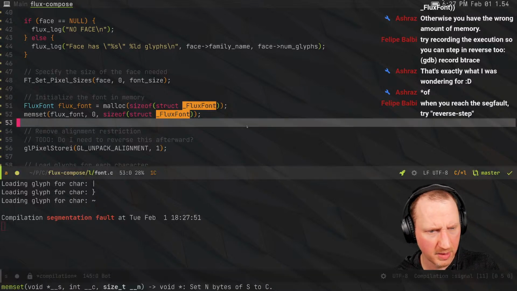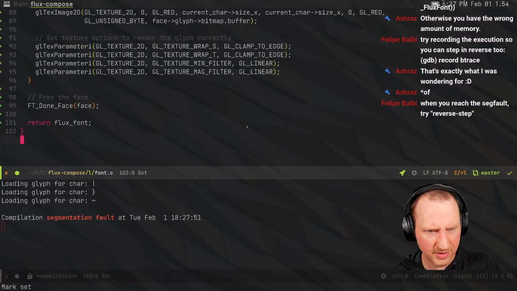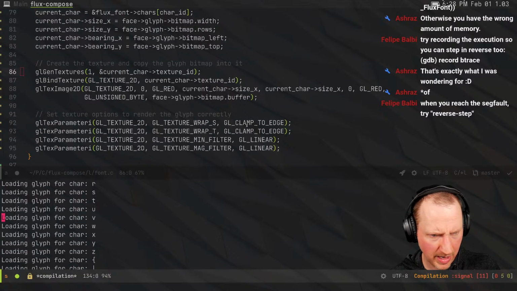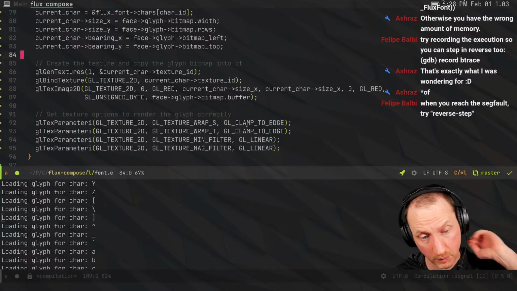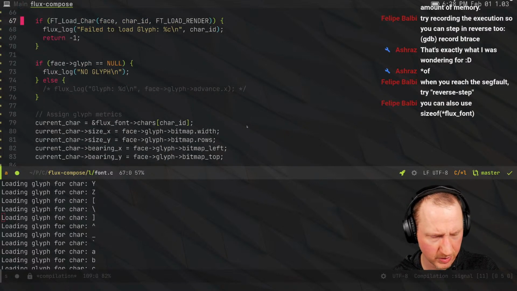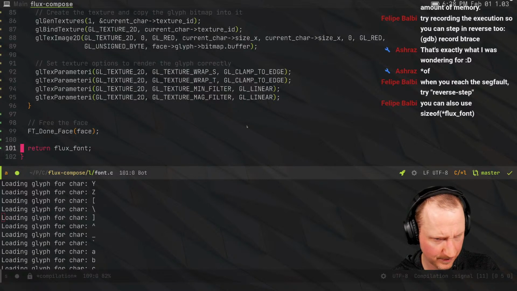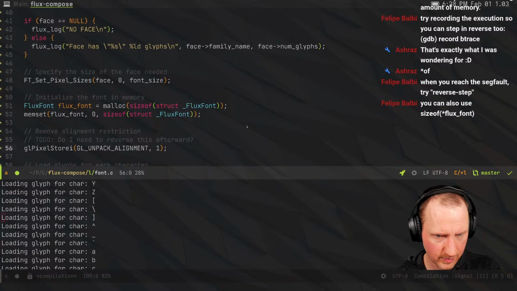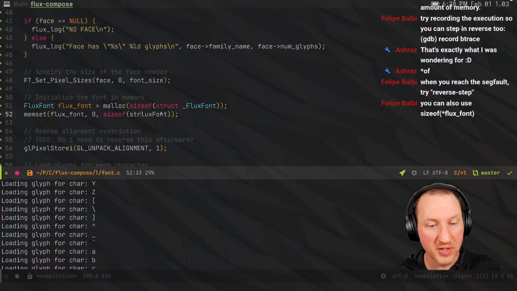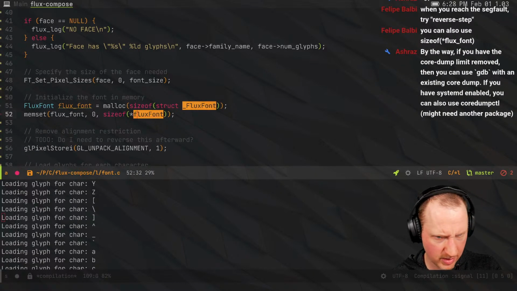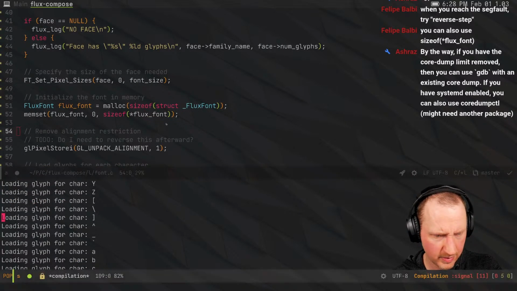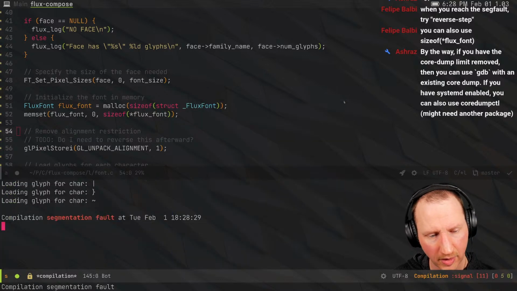Okay, so we're still in the same place. Good. We got to the tilde, which was the end. Apparently we've been loading glyphs for all these, which is good. It means we must have been creating textures. So why then do we end up with a seg fault at the end? Size of star Flux font, is that gonna work? I was thinking that, oh, at this point I guess it's fine, right? Yeah, so at this point it's fine because there's actually something there.